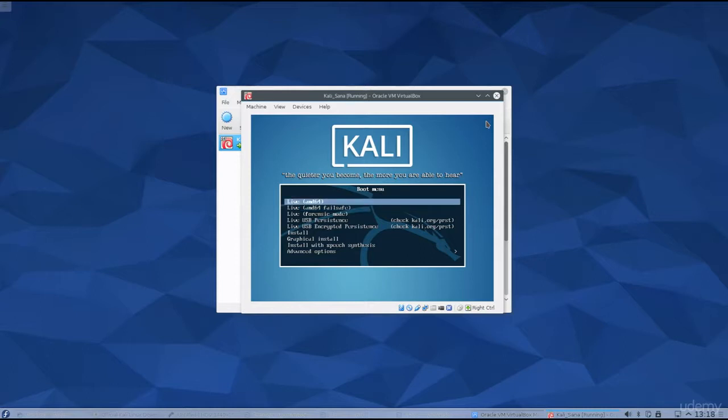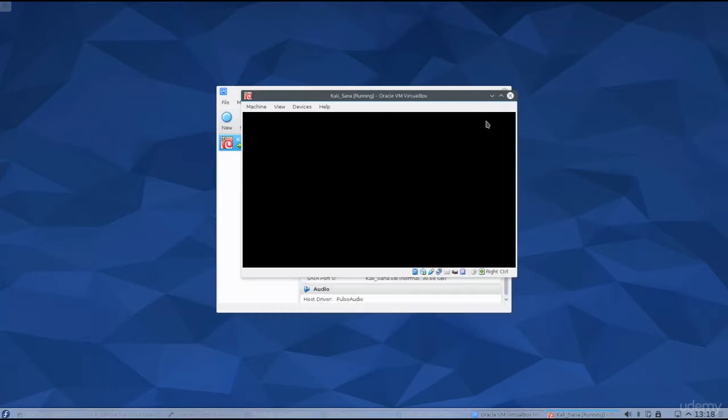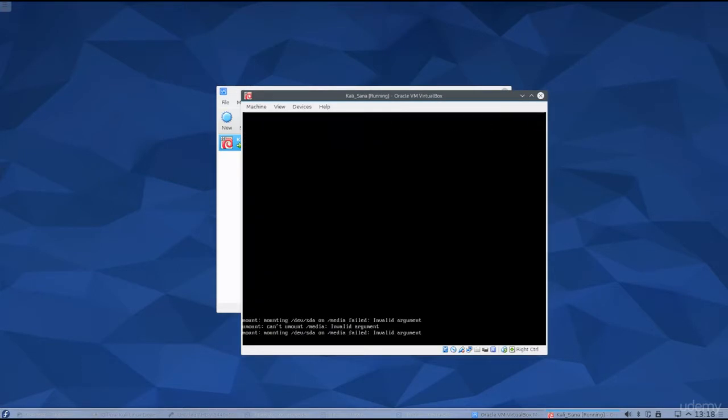First of all, we have an option for a live. We don't care about the live at the moment. I've shown you how to use the live before. We're just going to select the install. Press enter, and it's going to go through.